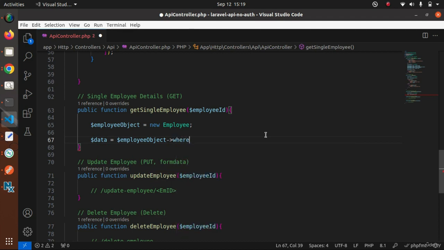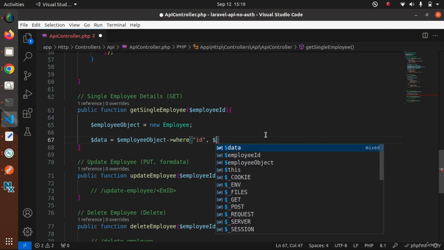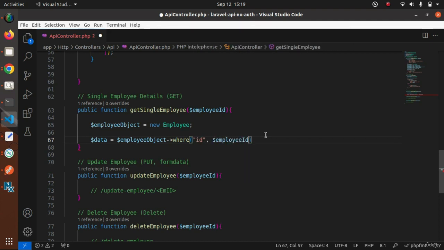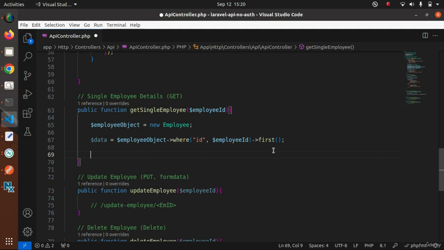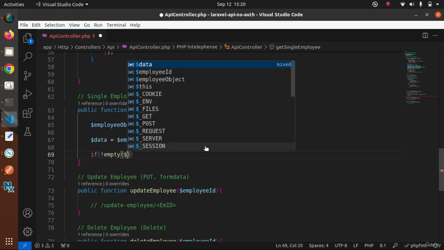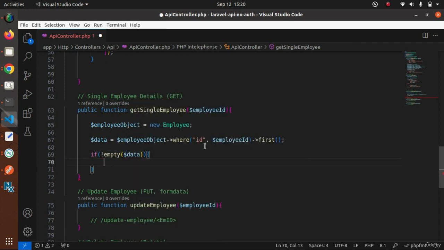I will use where method to match employee ID with the ID column of employees table. So ID equals to, this is the employee ID we are getting from URL, and I will use first method. Once we find any data of this ID in our table, this variable will contain some data, otherwise this variable will be null. So here let's say if not empty, and inside this not empty function I will pass data variable.